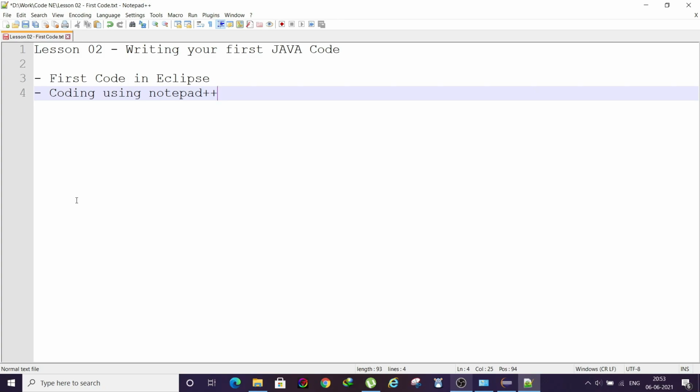In our previous lesson we saw how to install the JDK and how to install Eclipse. In today's lesson we are going to see how you can run your first line of code in Eclipse. And also, just for knowledge purposes, we will see how you can do the same in Notepad and using the command prompt. Okay. To begin with, let's start with Eclipse.